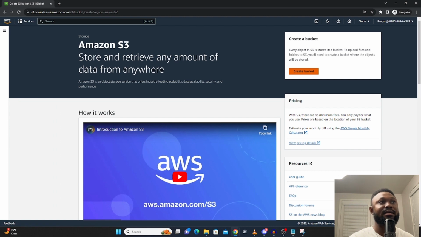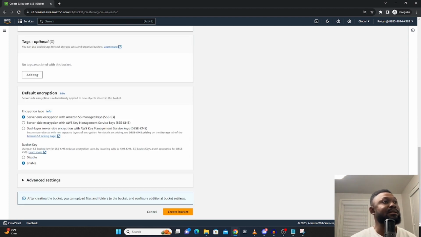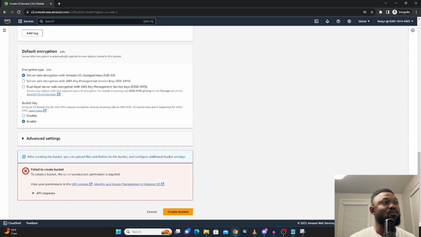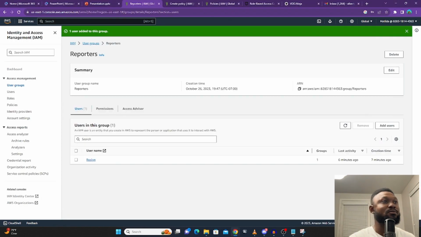But now let's go ahead and create bucket. We name this bucket Ros0211, and we're not going to do anything, just leave everything as it is, and then we go to create bucket. It still says that to create a bucket, the S3 create bucket permission is required. Perfect.